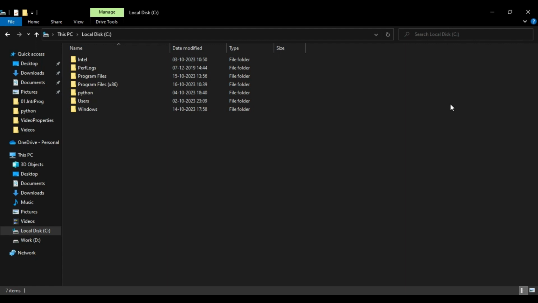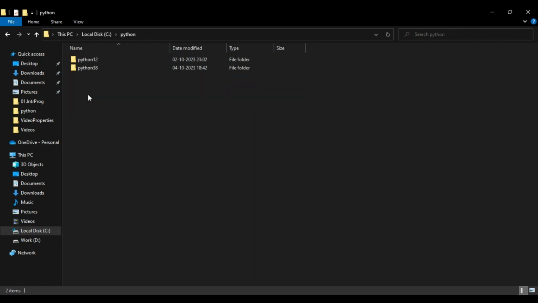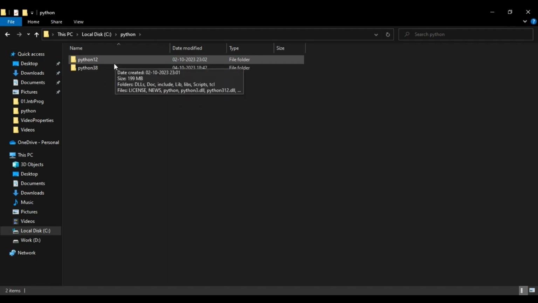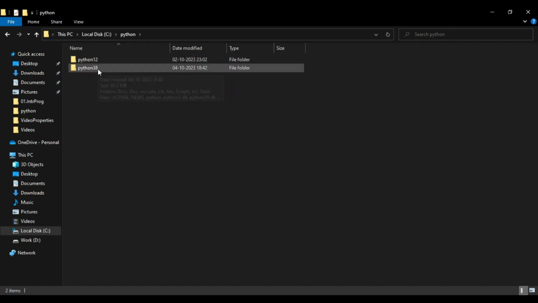But I want different versions of Python installed on my computer. For that purpose, what I have done is, in the C drive I first created one folder with the name Python. I already have these two installations: Python 3.12, the latest one, and 3.8 is also installed. For example, we are going to install 3.9.